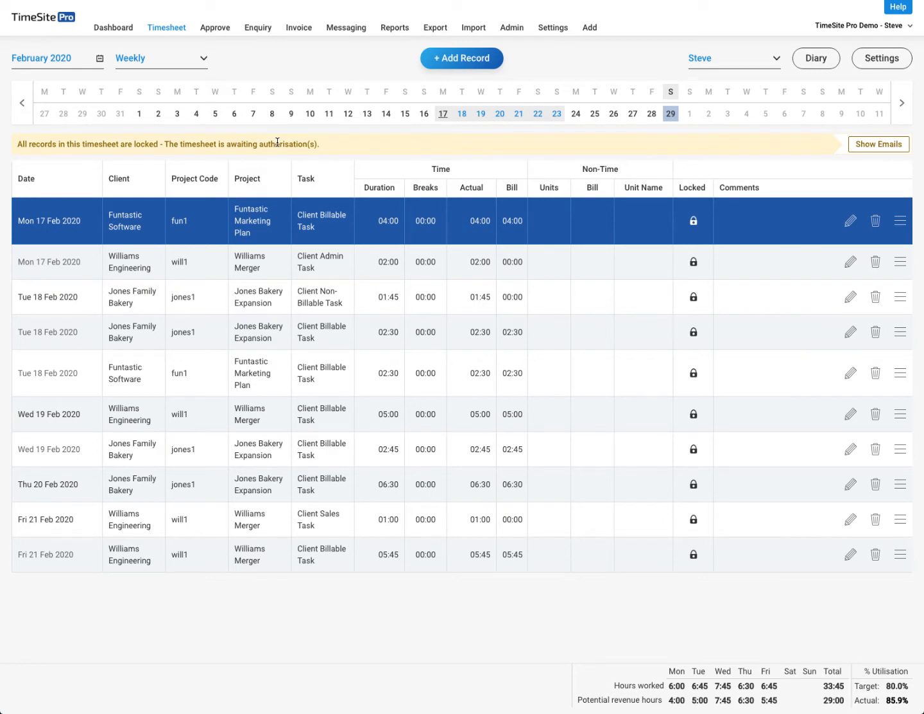So TimeSite has two workflows that can be turned on. One is the timesheet approval workflow, and the other is the timesheet authorization workflow. We're going to talk about both of those workflows during this tutorial. Your managers will receive an email or a notification to their mobile app saying that there is a timesheet for them to look at that requires their review and approval.